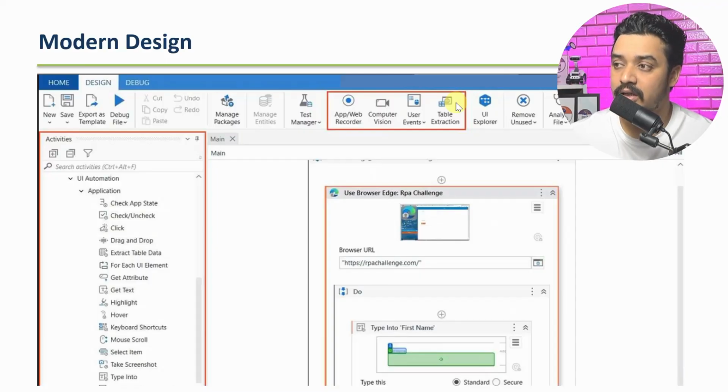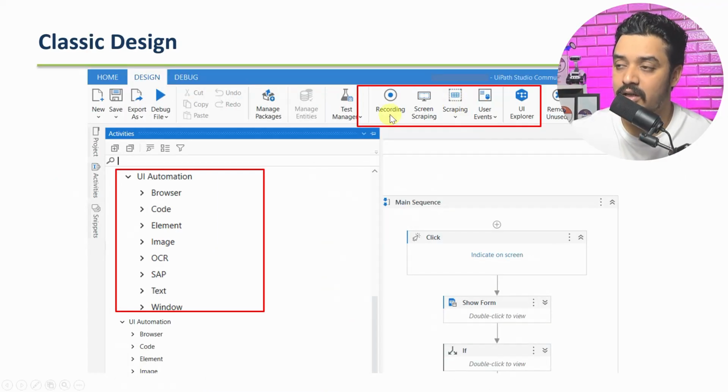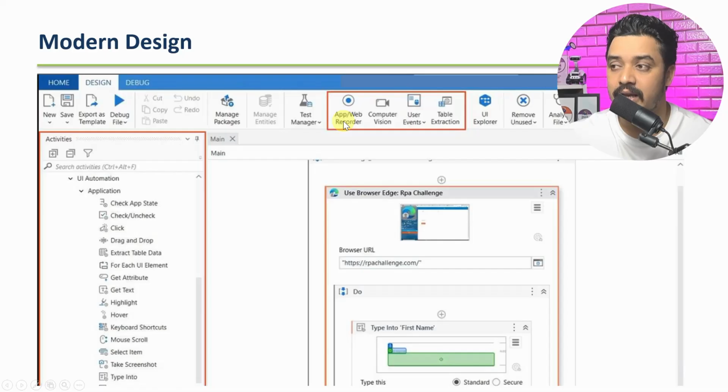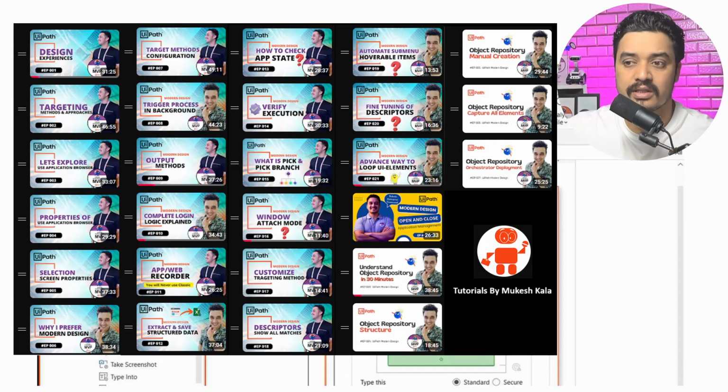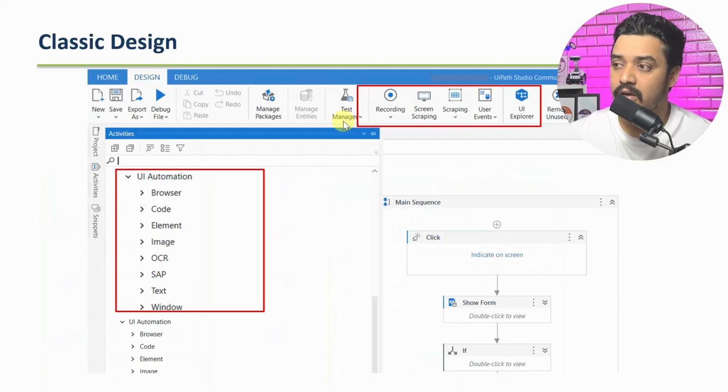For the recording, you now have a single activity which is the app/web recorder. By the way, we have already covered the app/web recorder and modern activities in the complete modern playlist, so in case you are new to this experience, feel free to refer to the playlist. Now, let's talk about what actually happened to the screen scraping activities.